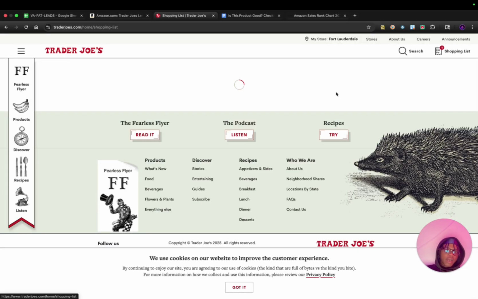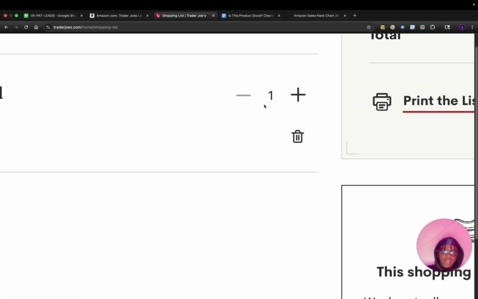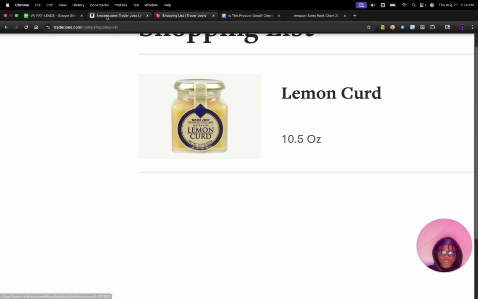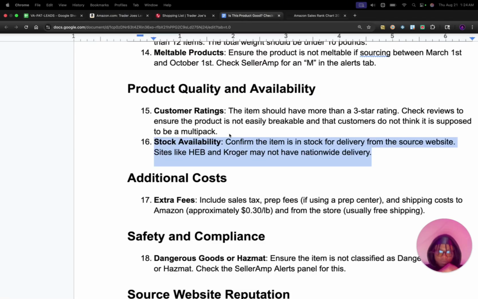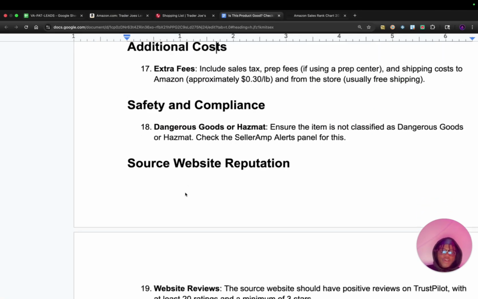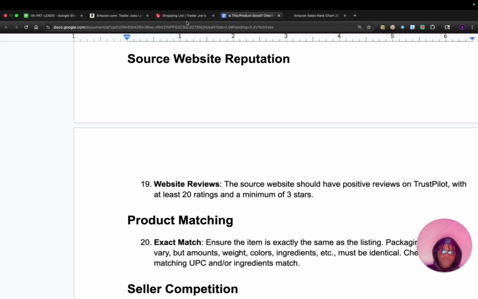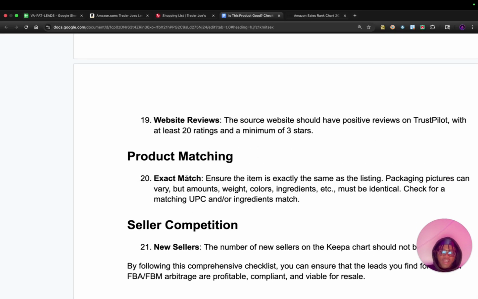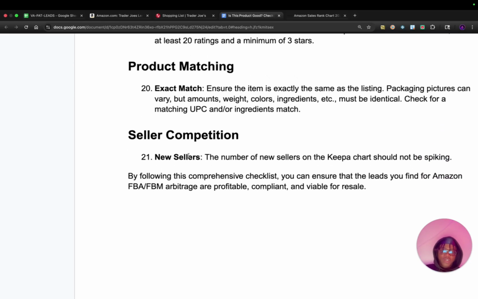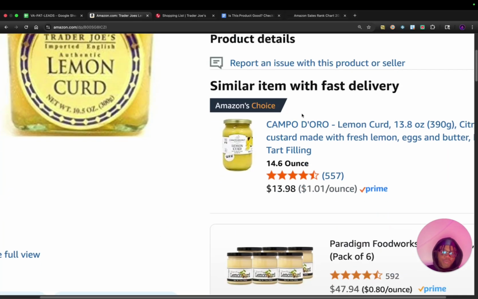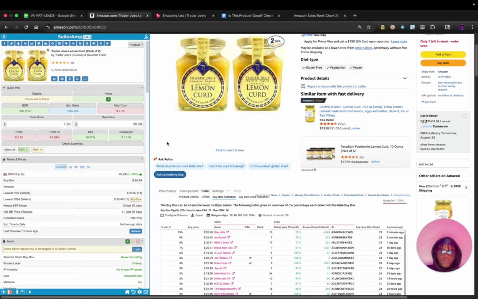You cannot OA this product. I believe you are only able to get it in stores at Trader Joe's, so you would have to check that. Enter your extra fees. It's not hazmat. Website reviews. It's coming right from the website itself. Is it the exact match of the product? And is there any real, crazy spike in new sellers on the Keepa chart?